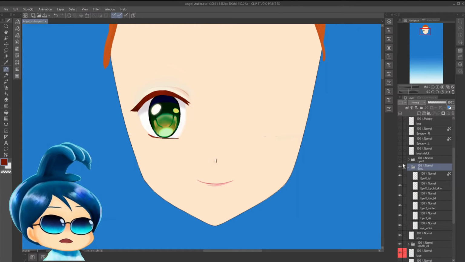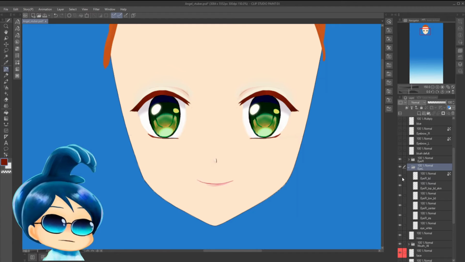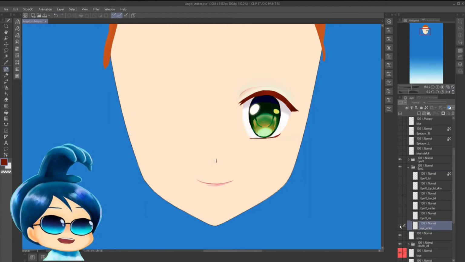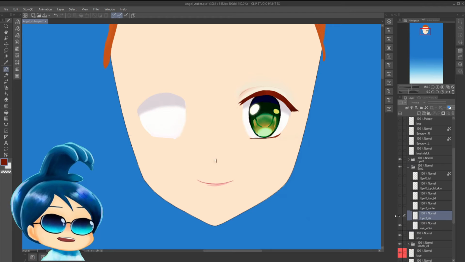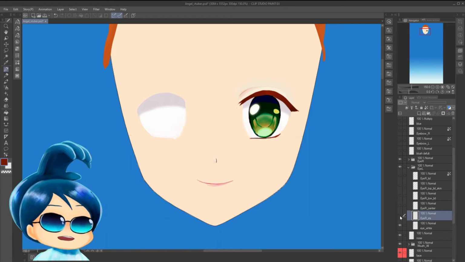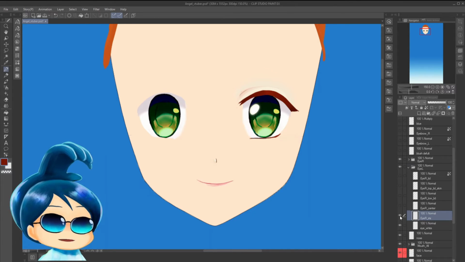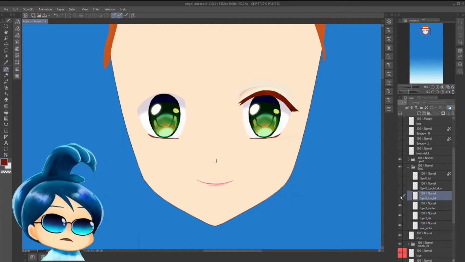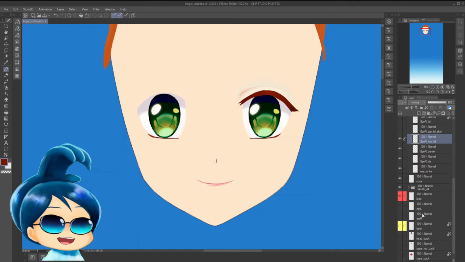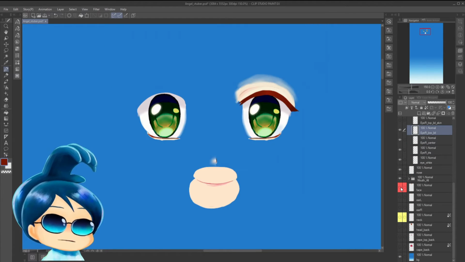Then it's the eyes. For the eyes, everything is going to be clipped to your eye white, so make sure your eye white has a nice, large enough shape. And then the iris in the center. And then your lower eyelid. Let's see, show me the lower eyelid.